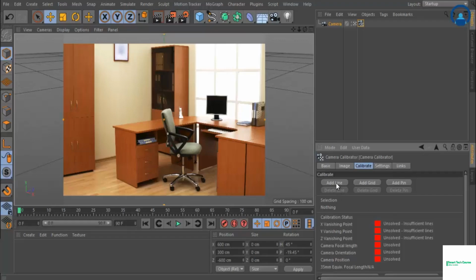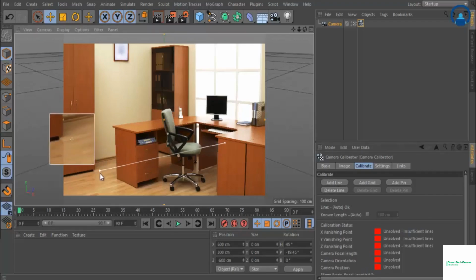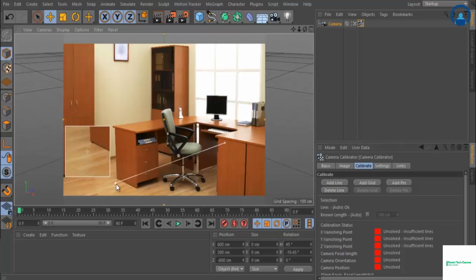So I just create add line. I click on this add line option. You can see the line is there. I just drag this. Okay, you can see this box over here. If you want to change the size or the zoom level of this, very easily you can change it.